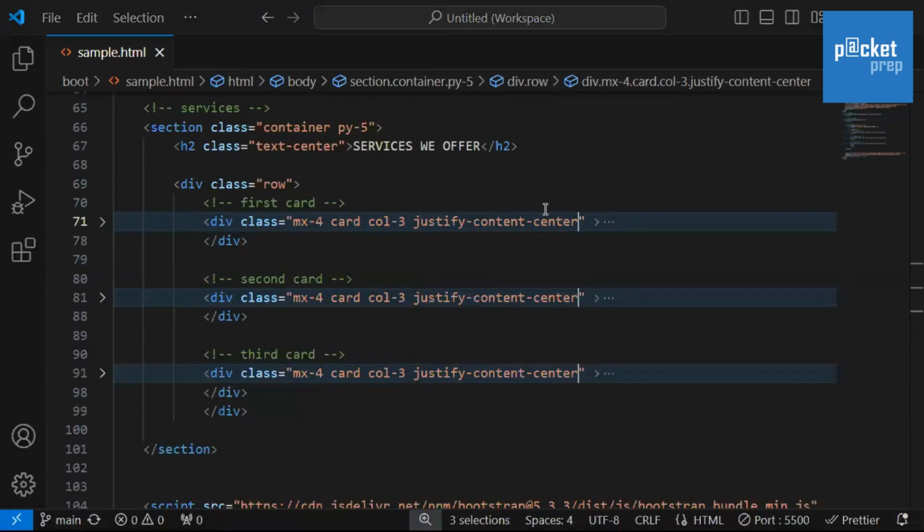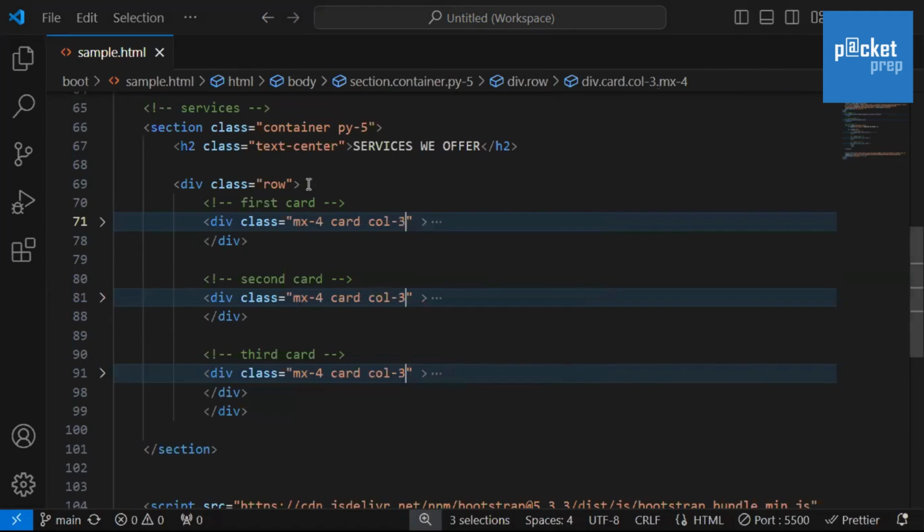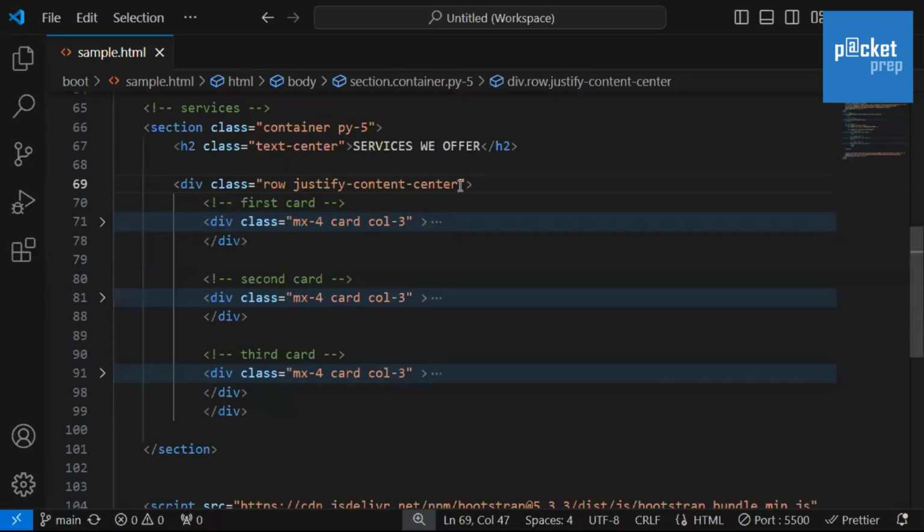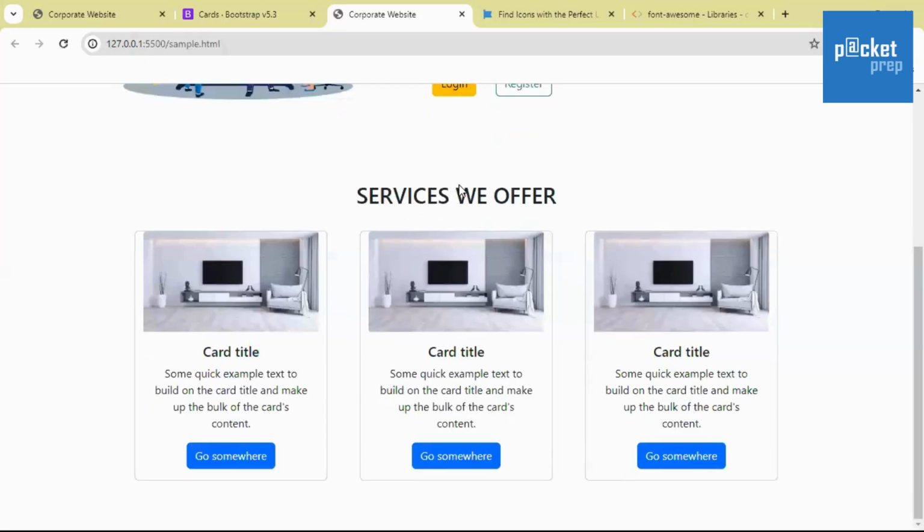No, it's not appearing. Oh, sorry. We have given it to the cards individually. We need to give it to parent element. Justify content center. Yeah. Now all of them come in center. So heading is actually touching. So to this one, I'll give py4, 4 or 5, whichever you want.